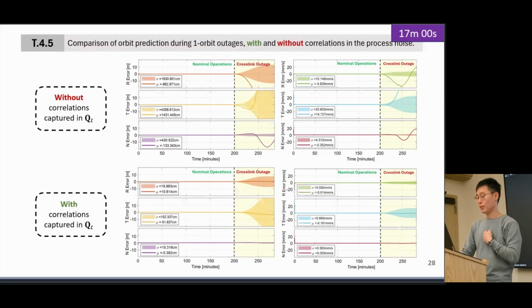We see relative orbit predictions diverge dramatically. And so the takeaway is that it is indeed essential to preserve the true covariance structure between the 2 spacecraft through a physically consistent process noise model that reflects the dynamics correlation.